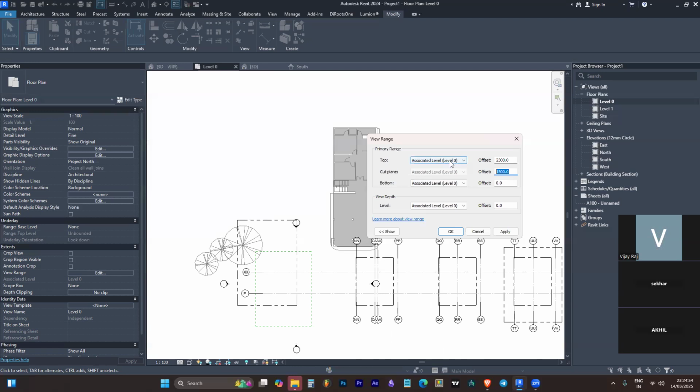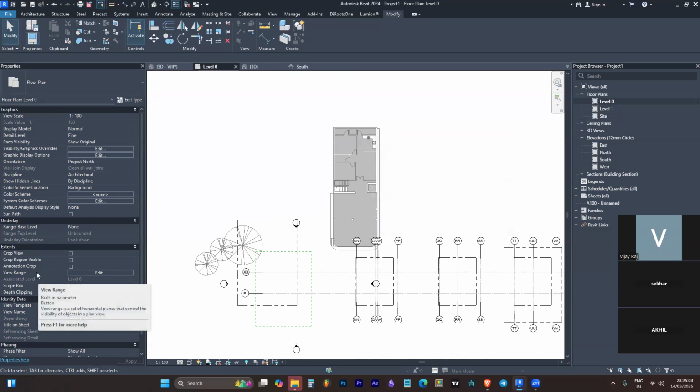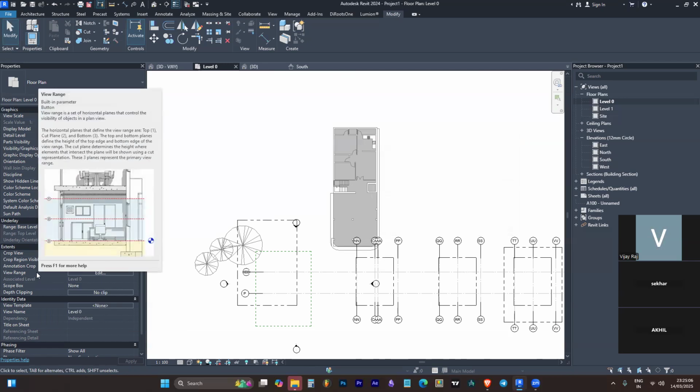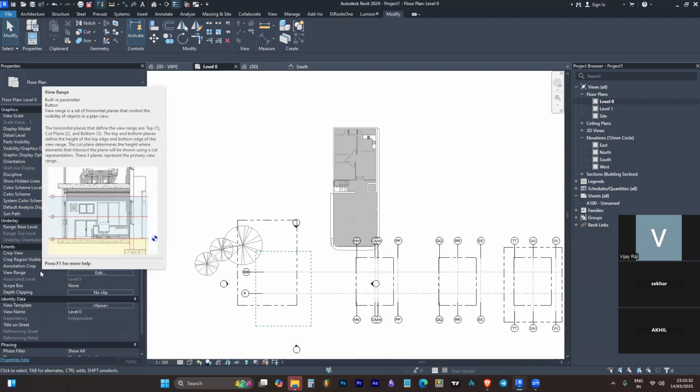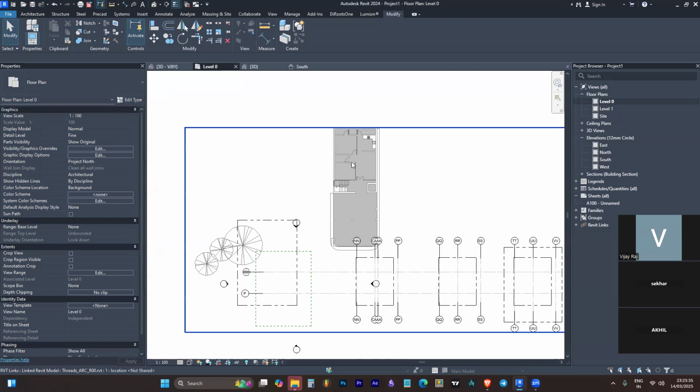Top and bottom. Let me showcase that again, a video for your reference. In this picture, you can see 1, 2, and 3. The 2 is the cut plane, where it's 1500. From 2, it is looking towards the 3. Top is 1, and the bottom is 3. Are you guys able to see the numbers in this? You can check this in future also. So you can adjust the top and bottom also.